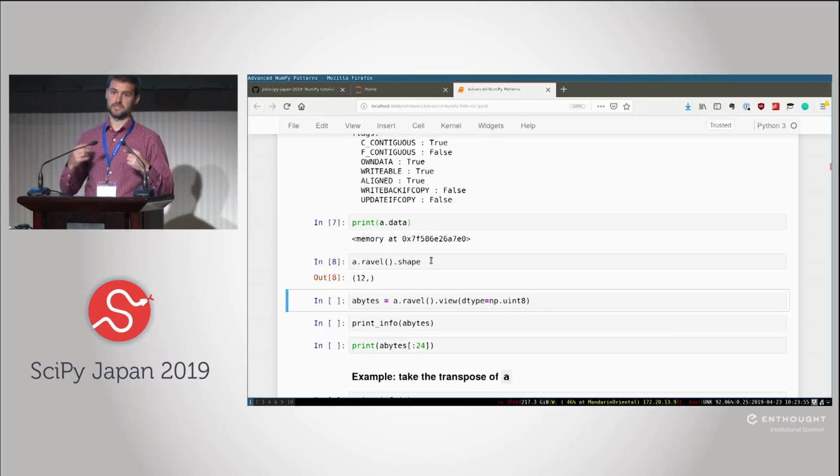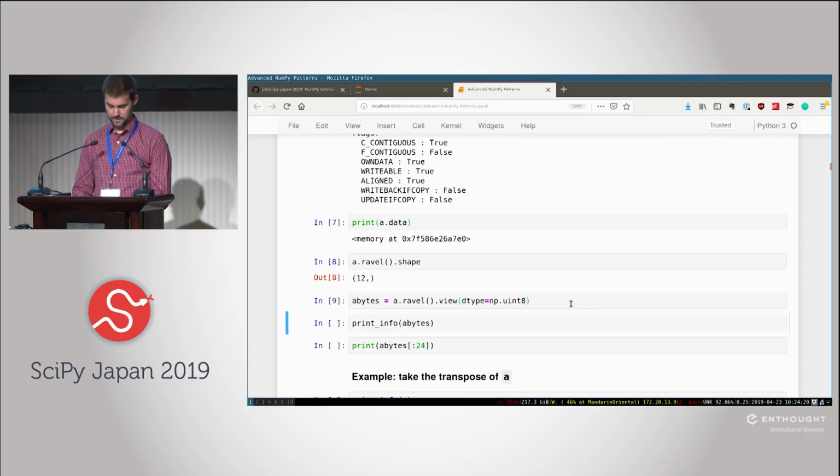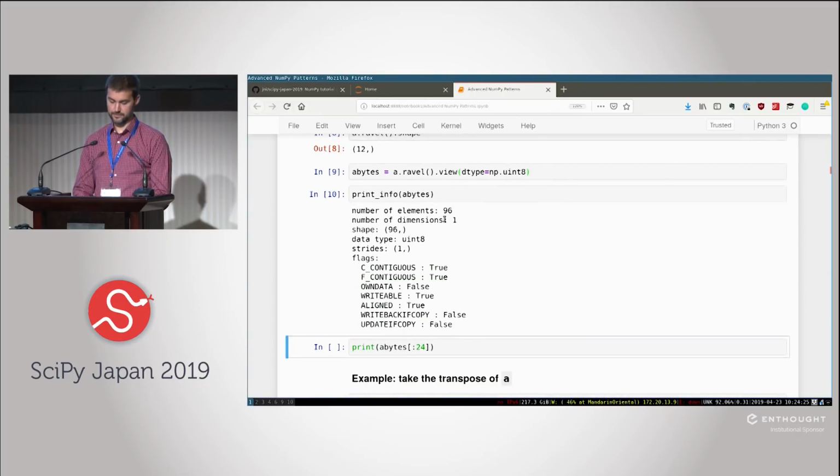So ravel takes my 3x4 array and gives me the 12-element array that is underlying the data. And any number of dimensions that you have, it'll just turn it into a single linear set of data. Now I take that ravel and view it not as 64-bit integers, but as 8-bit integers. So now I have 12 by 8, which is 96 elements, one dimension, shape 96, and the type is uint8. And the strides, how do I get to the next element, is now 1 byte at a time.